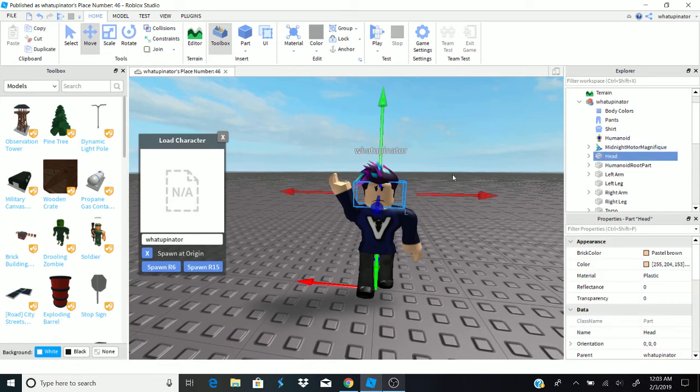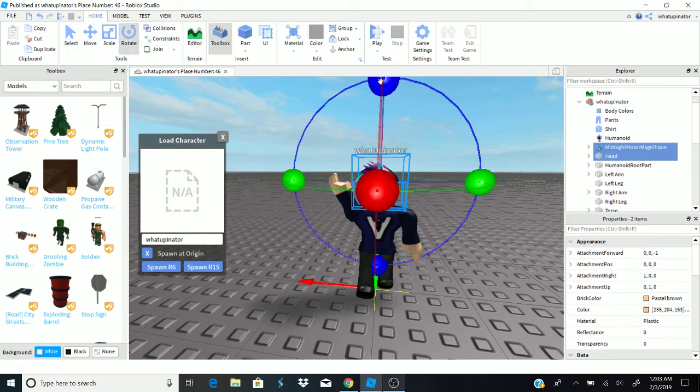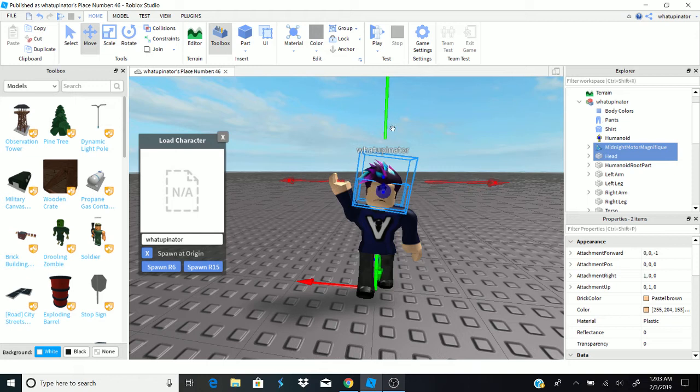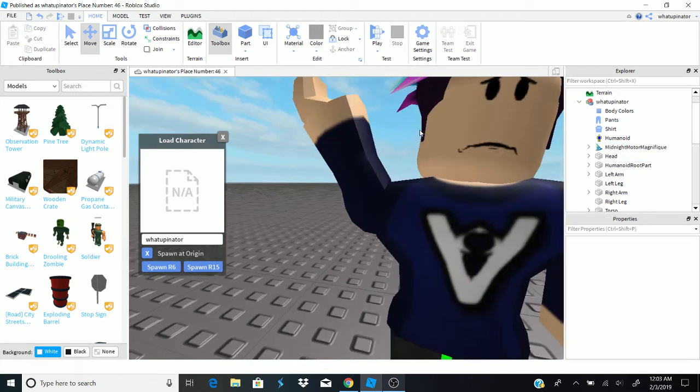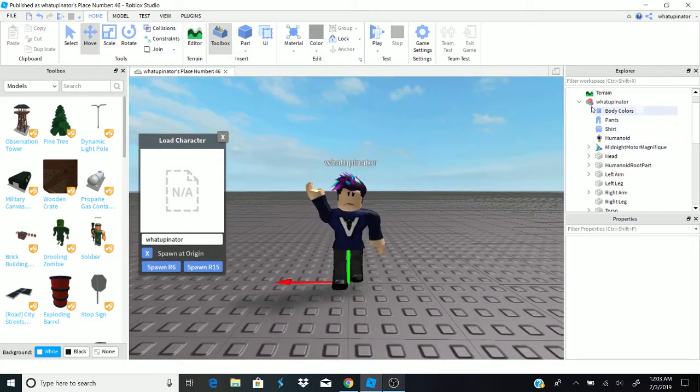So I'm gonna press the head, and then I'm gonna press Control to select my hair. I don't have many hats on right now. I'll move my head. So yeah, there we go. I think that's good.